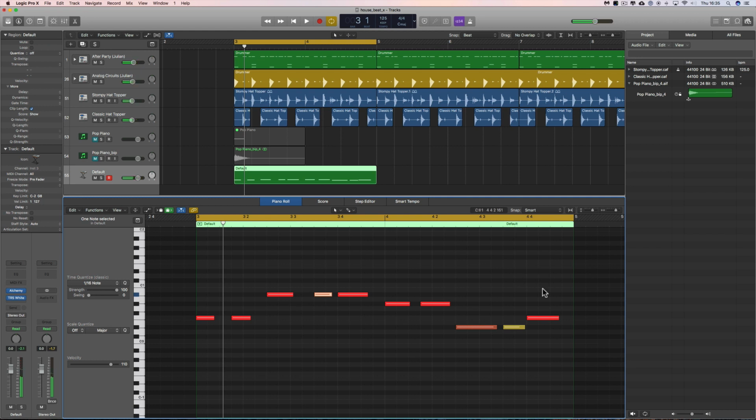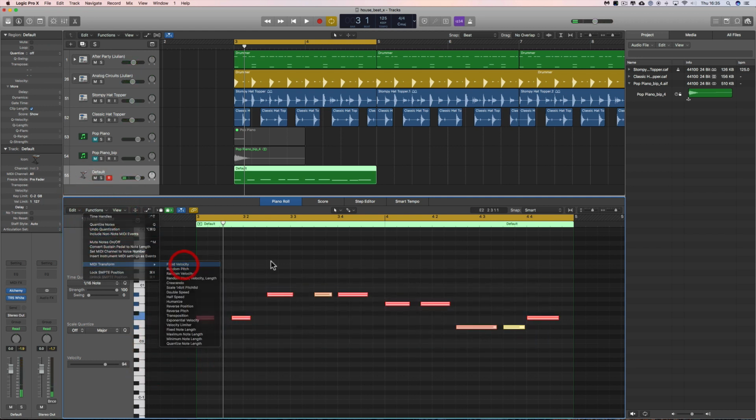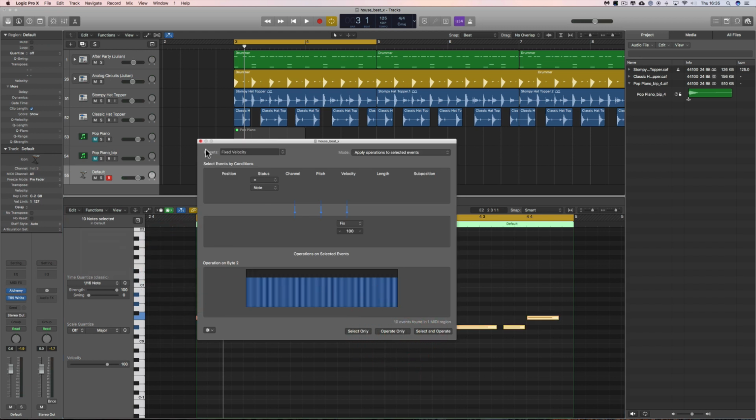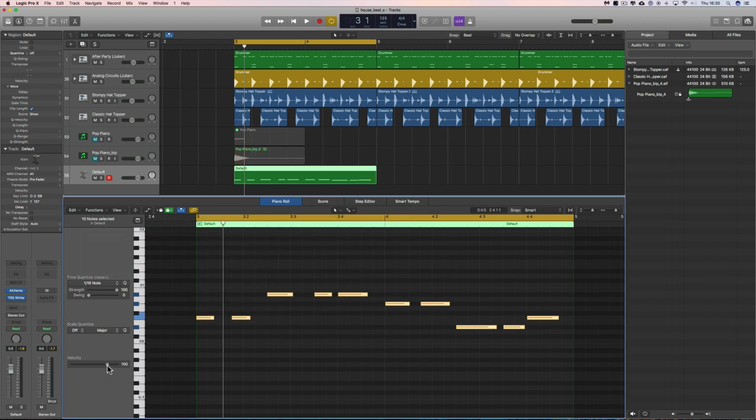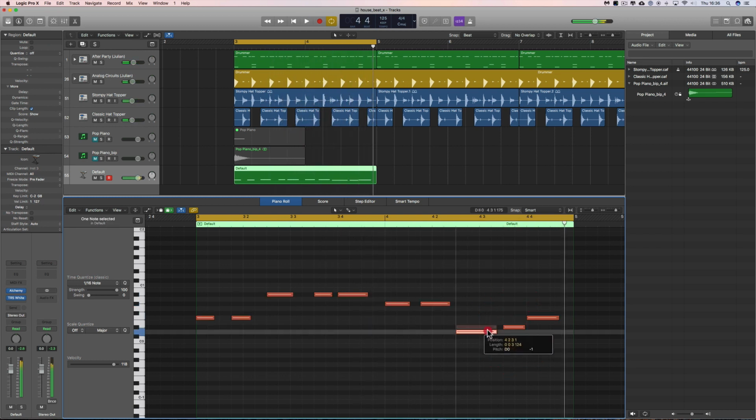These are all the same velocity. Boom, select, function, MIDI transform, fixed velocity. They're already highlighted. Operate. Now they're all the same velocity and you can bring them all up the same. There you go. And then you just make up your chord thing, whatever you like.